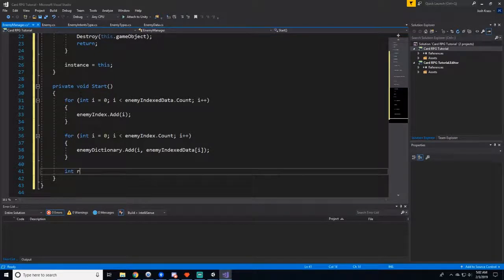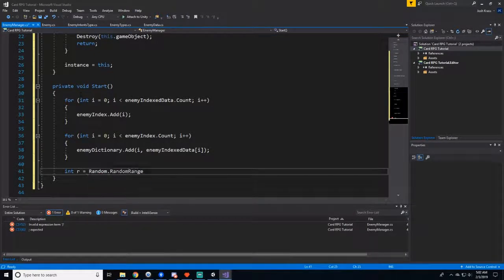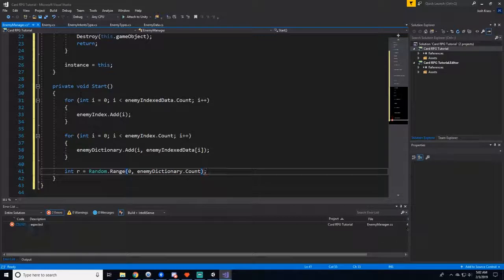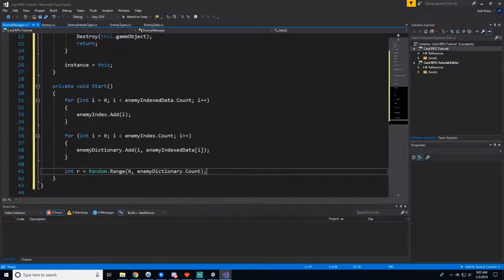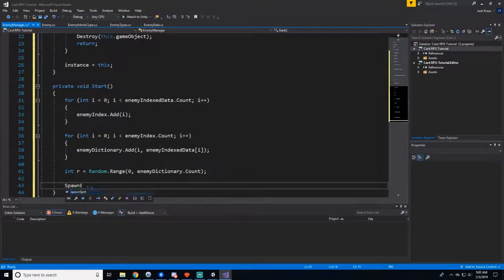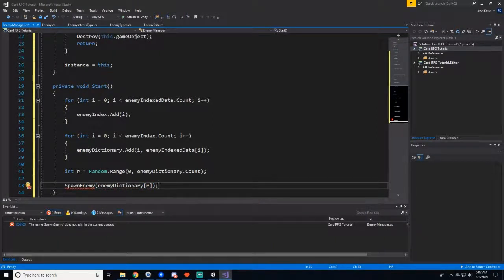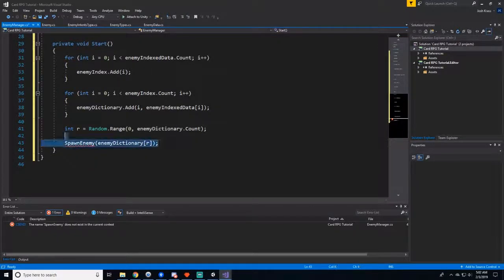Next, we're going to do an int r equals Random.Range from 0 to enemyDictionary.Count. That will now pick one of the enemies in the dictionary, that way we can spawn an enemy. And it's going to be enemyDictionary at r. That'll be whatever number this is. So you could effectively have any enemy in the game and it'll still have that random chance. You can weight this if you wanted to with different percentage values. We're just going to do it as a completely random number.